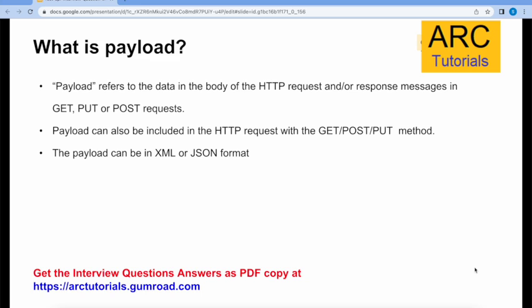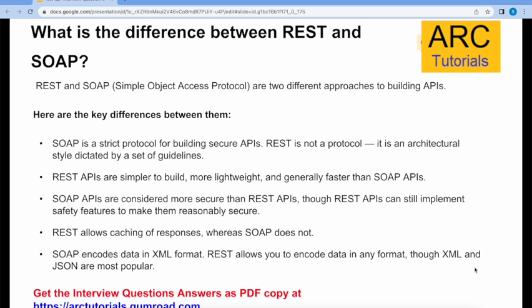Payloads are usually included as part of your HTTP request or response, when you use methods like GET, POST, PUT, PATCH, and DELETE. Any data that you send is called a payload. Any data that you receive back from a response is also called a payload, in simple terms.